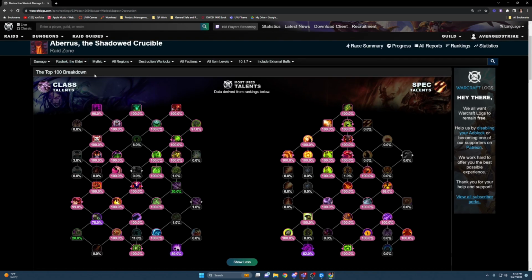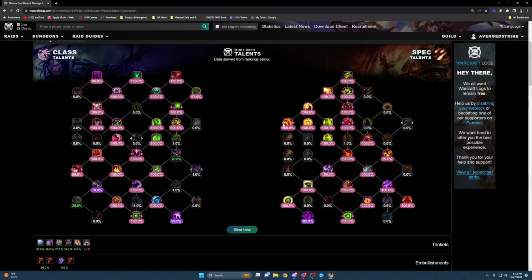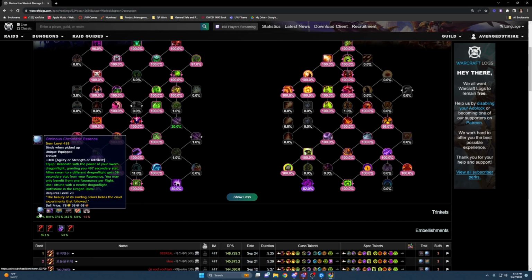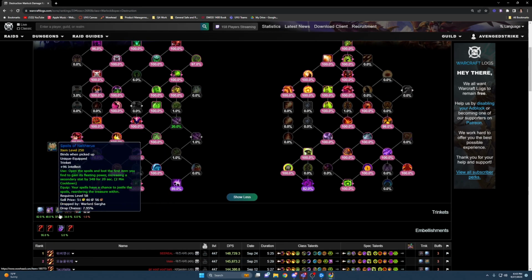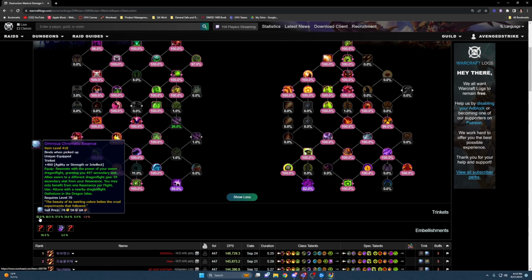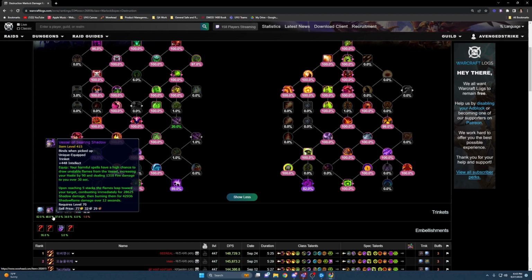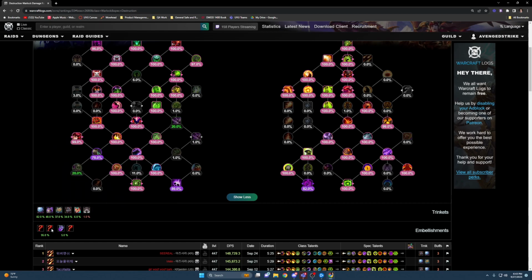This is the top 100 parses for Destrolock, so we can look at the build. In certain circumstances, you might want to make some minor adjustments, but for the most part, these are the builds that you should be running, and any talents that you see as 100% are talents that you should pretty much take without question. Here you can see the trinkets that they're using, as well as the percentages. What this means is the percentage of people that are using these trinkets. And then you can see the same down here too.